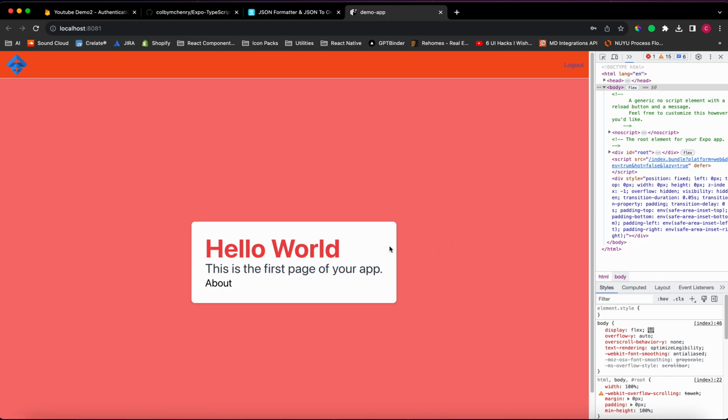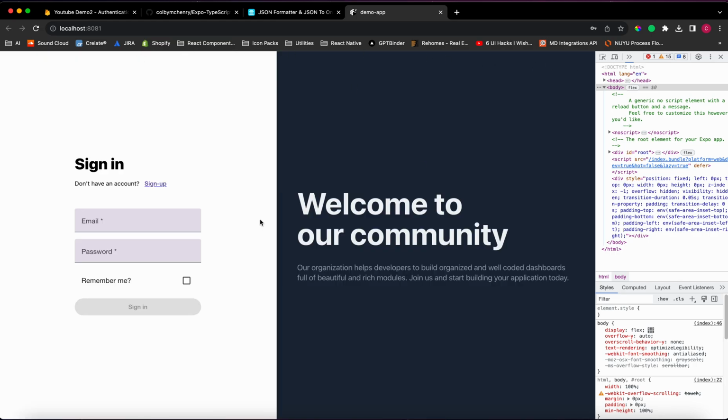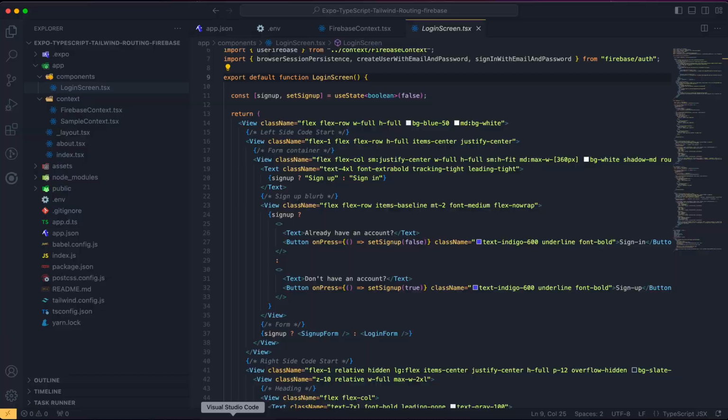And yes, this doesn't look very good. That's not the point. The point was to get you guys a great login screen and sign up, and then you guys can go from there and do whatever you like to do with Firebase.